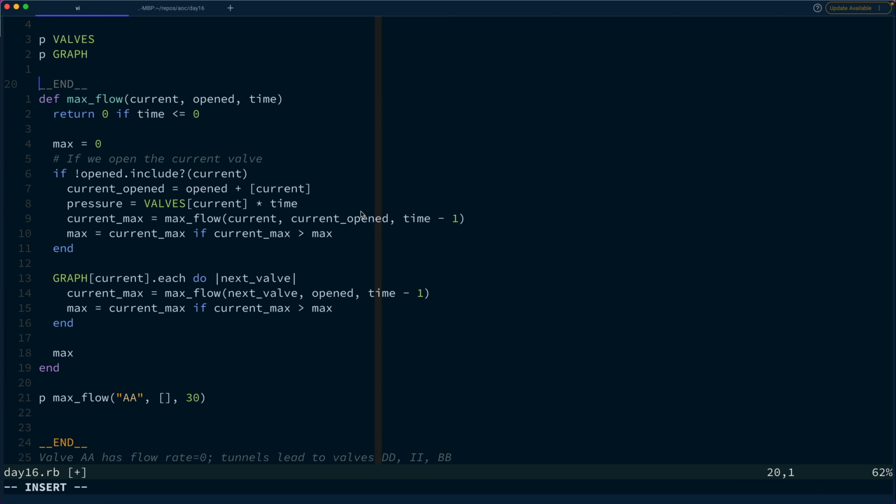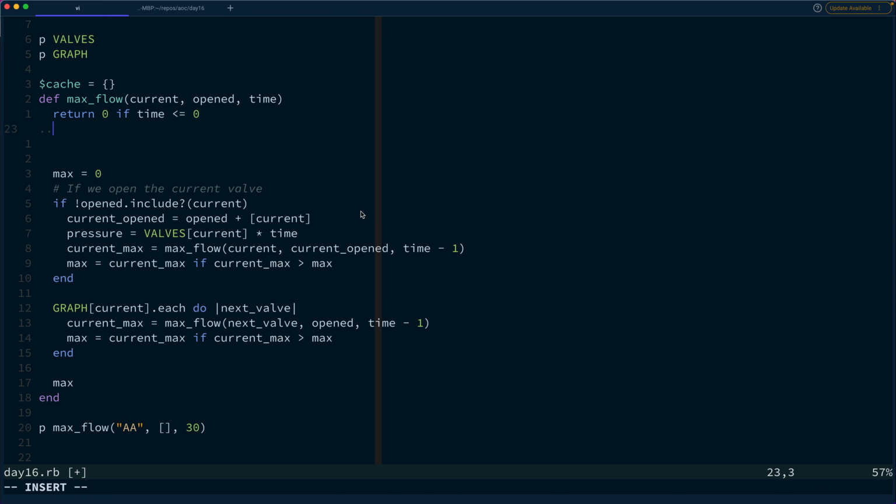What I want to do is create a cache, which will store as a dictionary, and we need to create a key for this cache. I think we can pass current, opened, and time as our key. And now we want to return the cache at that key if there is a key in it with that value.